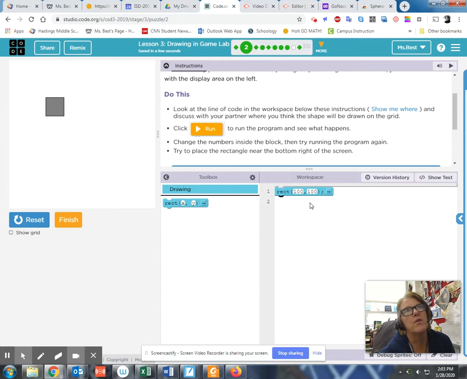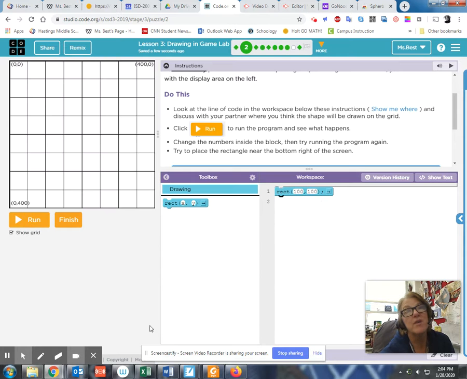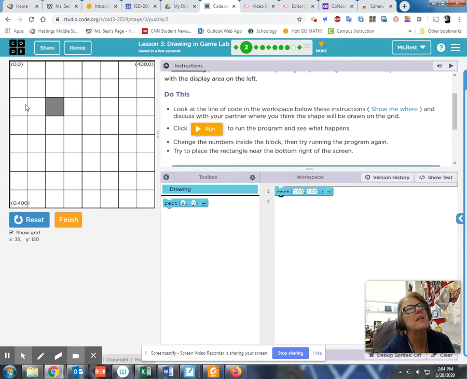You have a line of code. Before you click, it said, go ahead and predict where you think it's going to be by looking at the code for the XY position. If it helps, put the grid on. Notice when I move my mouse around, it also gives you your X and Y coordinates. Here's where it is at 100, 100. So take a look what that means.